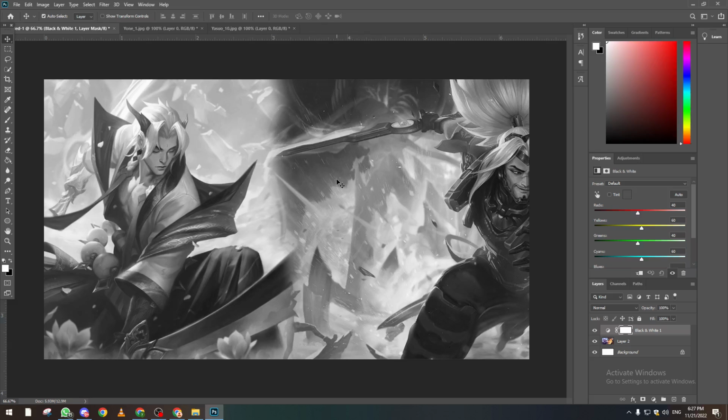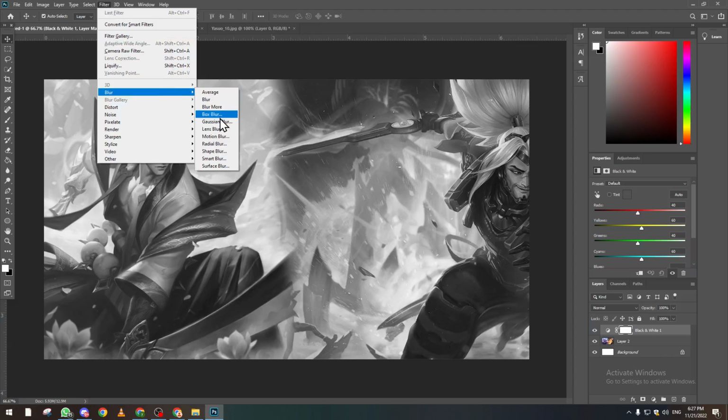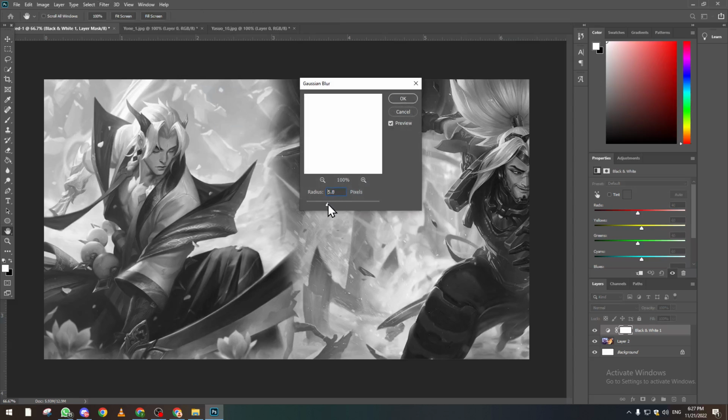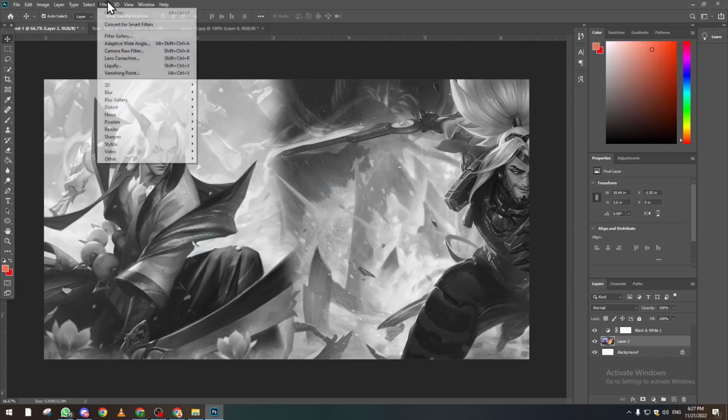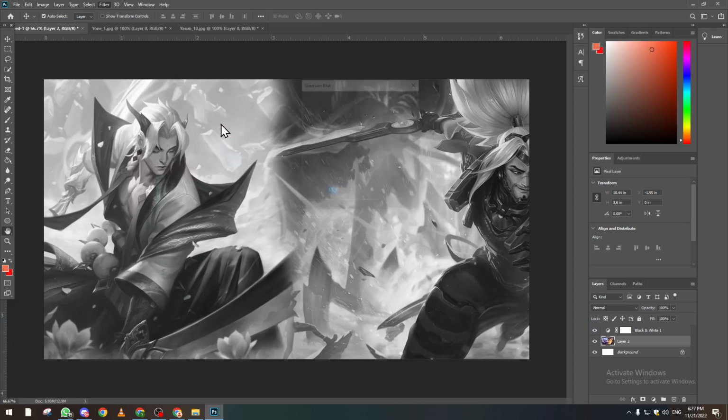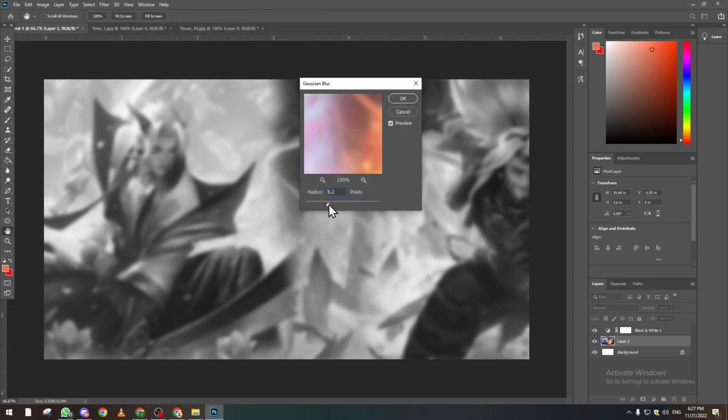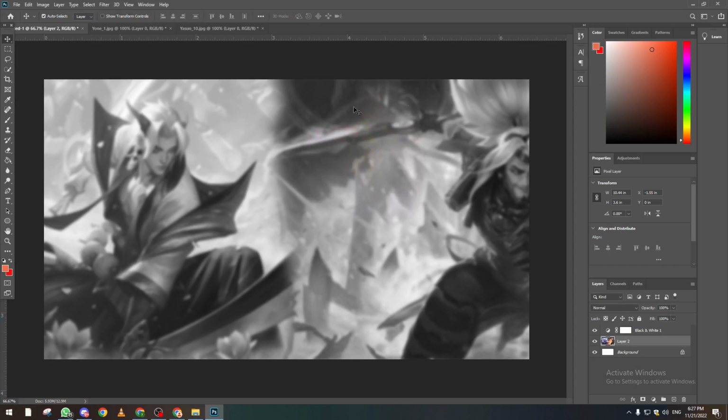You can make this picture a background by just clicking on, for example, filter, blur, and Gaussian blur. Not in here, but in this layer. Filter, again, blur, Gaussian blur. As you can see, it becomes more similar like that.